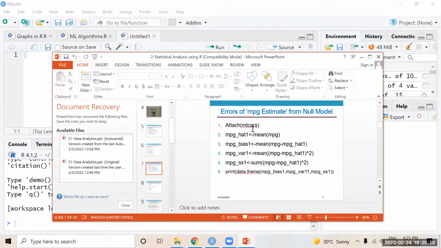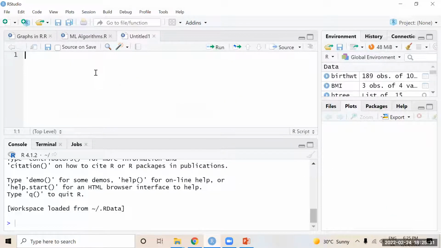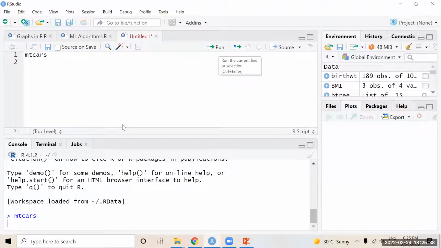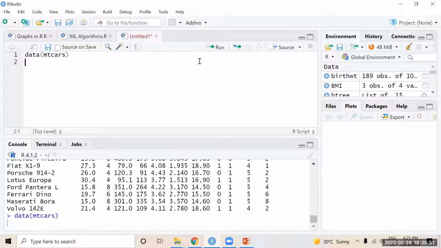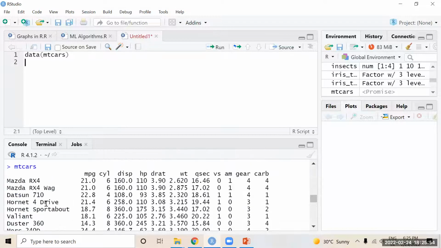procedure. So we have one command called attach. Attach is used to access the individual columns in the data sets. For example, if you see here, mtcars is a data set. If you run it, it is there in the data function. Yeah, it was displayed actually. It is taking some time to execute.